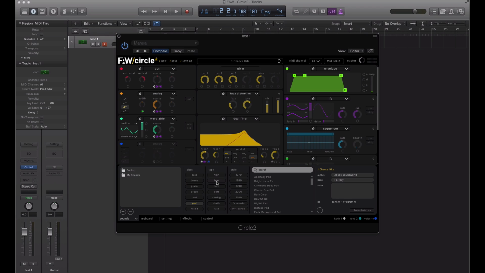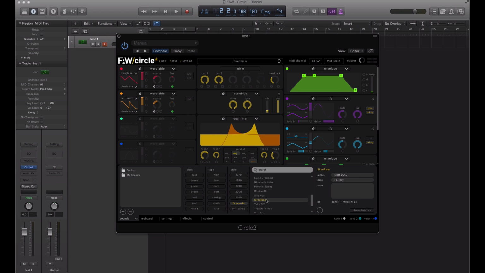So let me quickly show you one effects preset as well. This does effects pretty well. I'm just going to show you one of my favorite ones. I'm just going to go to effects sounds and go to riser. I remember it's called a riser, siren riser. I mean, that's a pretty cool effect.